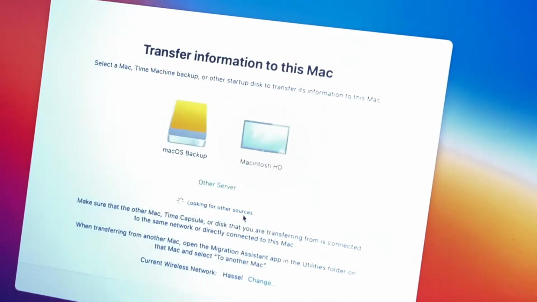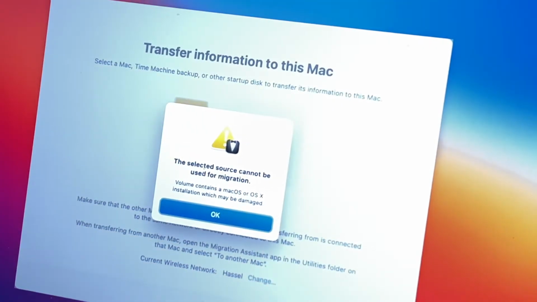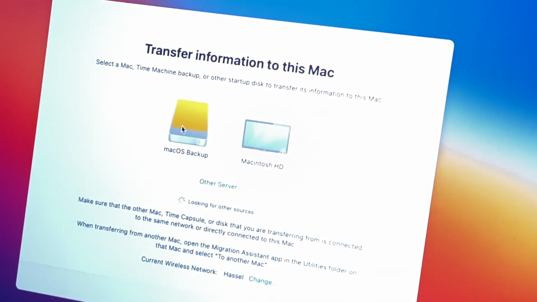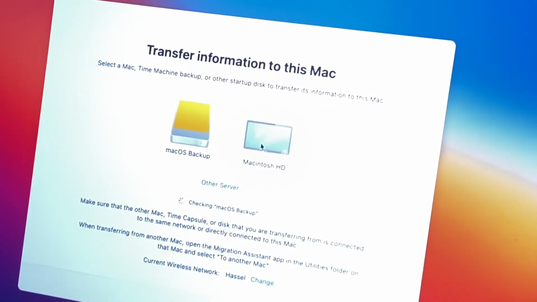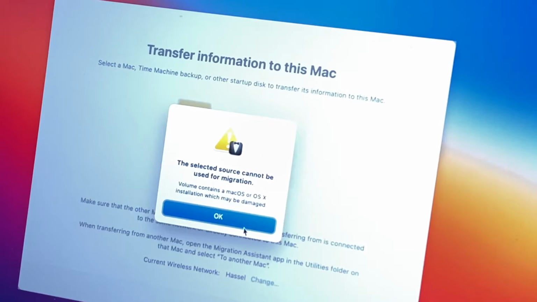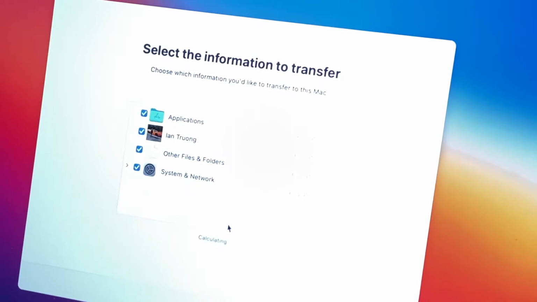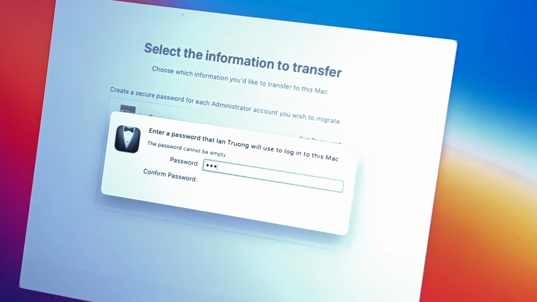Okay, we have a damaged volume on this main one, which is why I have this one, so I'm going to restore from that. Normally yours should not be corrupted or damaged, but since I did make a working Catalina backup, it should work just fine. Yes, you just set the password, which is basically whatever password you had before it.